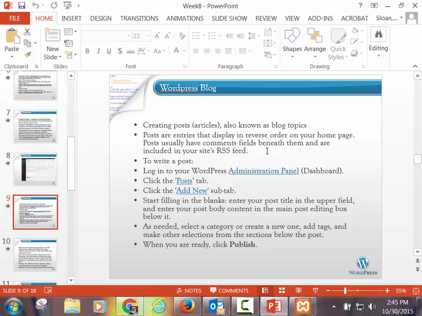creating post articles, posts are unique. So thinking about how your categories are set up, think about how every post should be about something different, even though it can fall into the same category. Right? You can play poster entries that are displayed in reverse order. To write a post, go here. So we've already done all this. I'm just reminding you of a few things, okay? This add new thing is very important to remember, and so is this publish button.